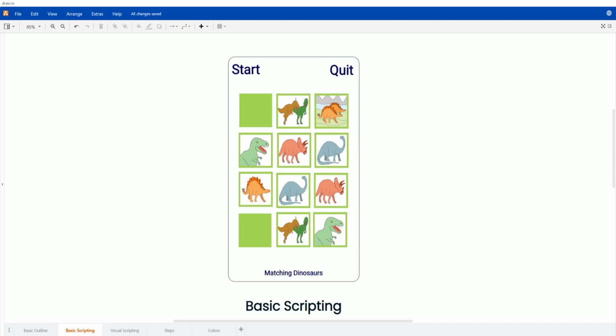In this video, I am going to create the matching dinosaurs game in Unity. So this is how the game is going to look. So let's first start by creating the design document. So in the design document, let's see how the game is going to be played.